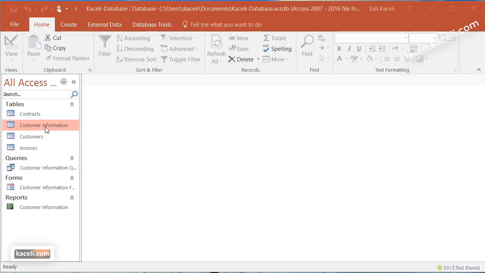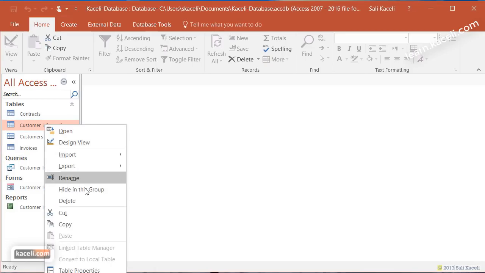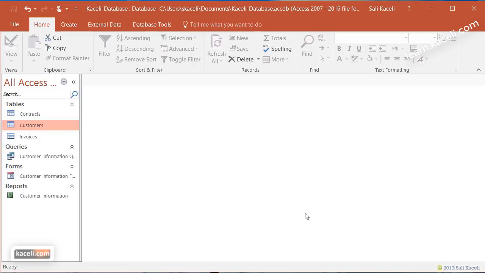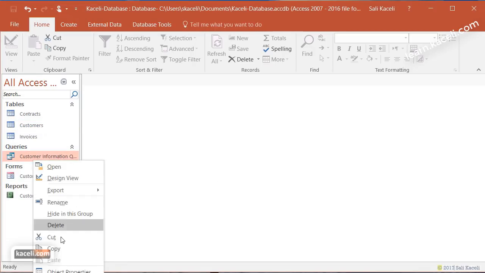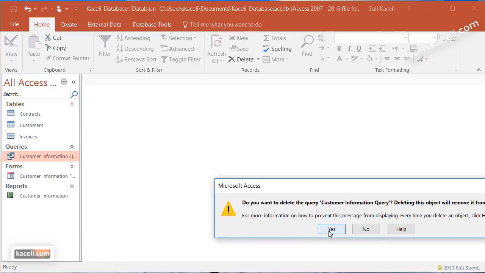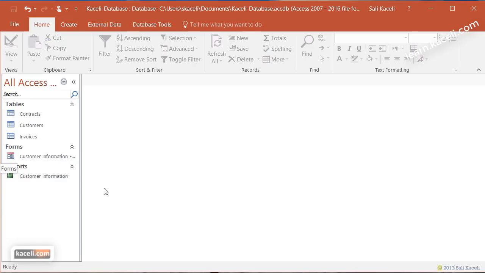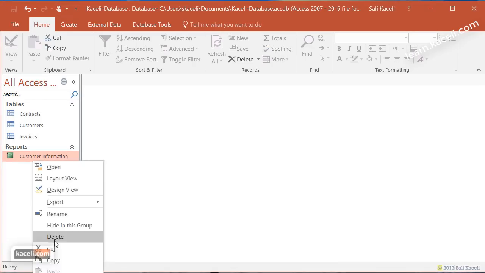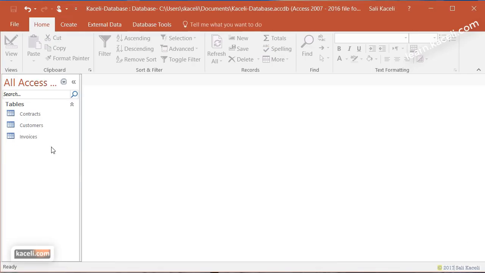Before I further explain this, I'm going to clean up our database here. I'm going to first delete this table that has nothing to do with what we are planning to do in the next couple of minutes. I'm going to delete these queries as well. By the way, you don't want to do this on a real database unless you're sure that you want to delete these. And at this point, we have three tables: the customers table, the invoices table, and the contracts table.